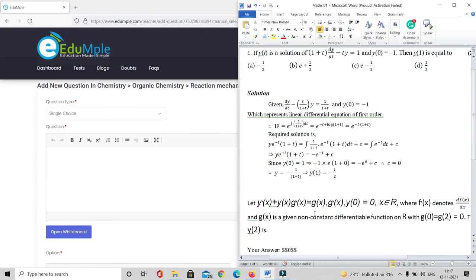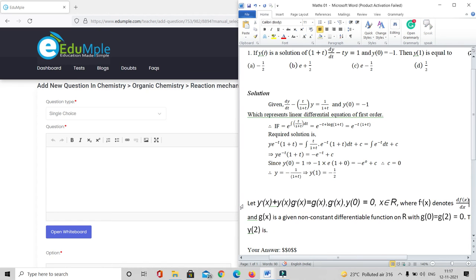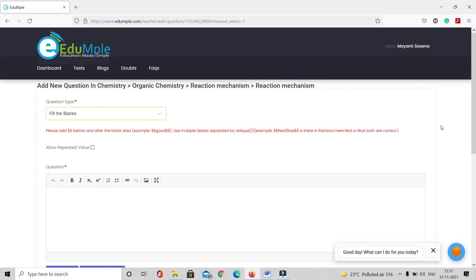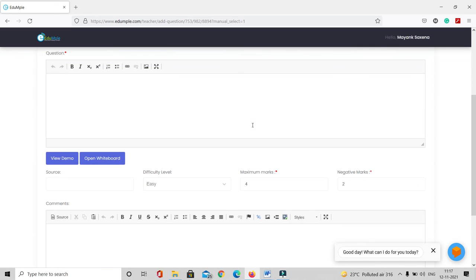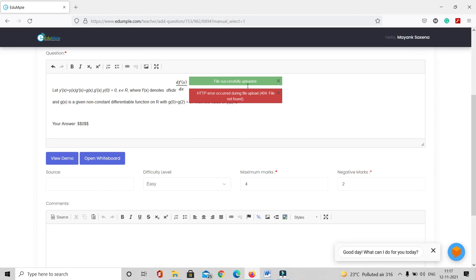This is the question which I have taken from the net, and the answer over here is 0. So now you want to give this question to students. All I do is simply copy over here. Copy, and now remember one thing, whatever has to go in the blank part will have to go under the $ sign. Let me show you. I select fill in the blank over here, and now I simply paste it over here. It asks me for the images in the equations. Alright, that's it. And obviously you can edit the content anytime you want.